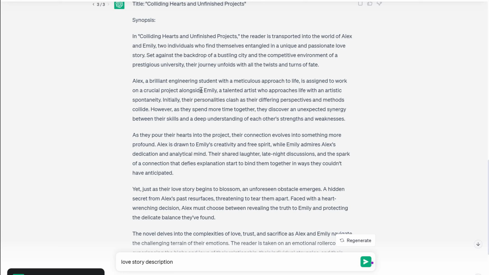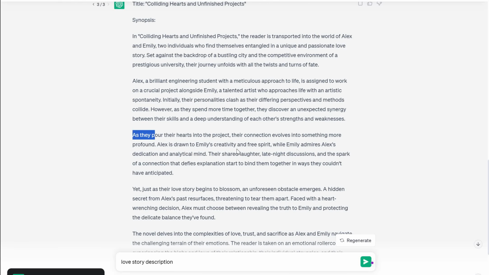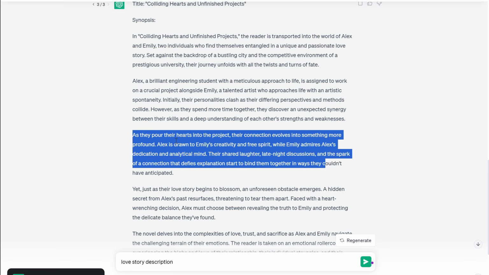So I had put in project, okay? That was just something I put in random. I said two people are working on a project together. So notice they gave me something for it, assigned to work on a project. Because I put that in there as the main part of my story, I can keep that. But because I don't know if some of this stuff is already published or someone already wrote it, I want to make sure that I change some of it.